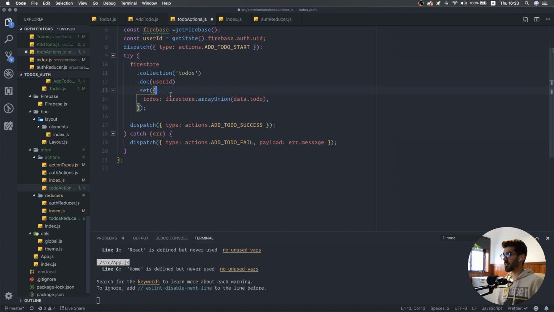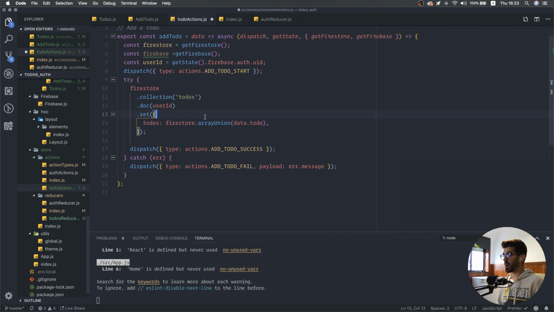But this limits us because this only works with normal arrays. If you have an object inside an array, you don't have a form to delete just the object from the array. So I will show you what I mean in a second. So let's try to use this and see how it gets added to our Firestore.